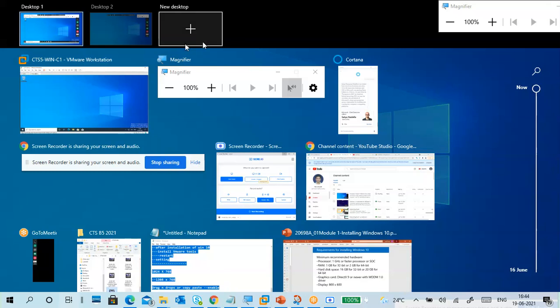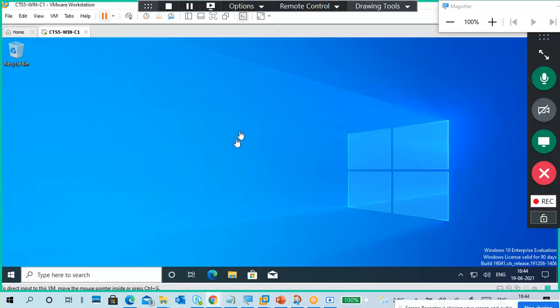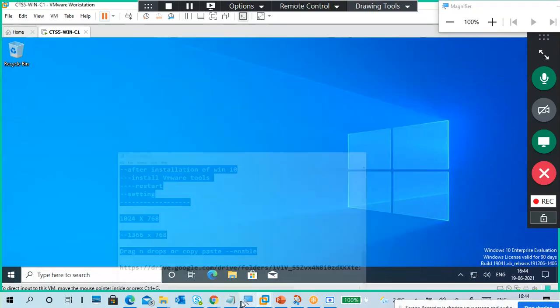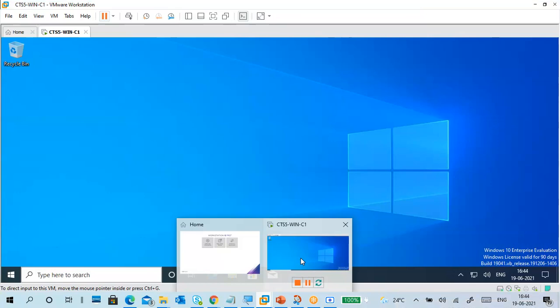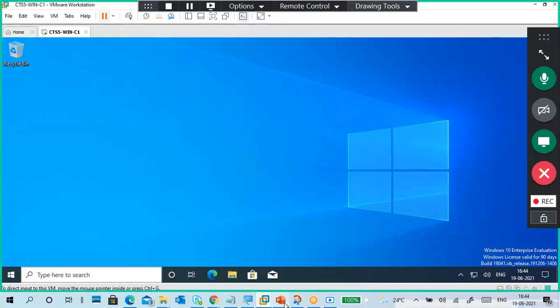Okay, it's a little bit dangerous. So what is this Desktop 2? Can you see Desktop 2, Desktop 1? In my current desktop, I have applications like Notepad, Magnifier, and VMware open. So in this desktop, I'm using some applications.